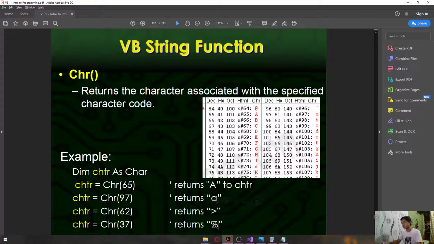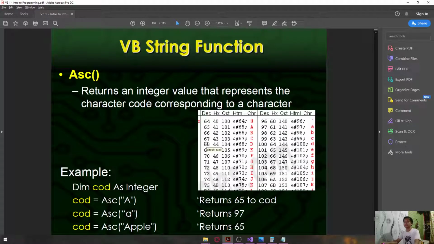For 37 is percentage. So if you want to see the complete set of this one, just search on the internet the ASCII code or the HTML code or the character code. Okay, it will show you this one. So this is for the decimal value, like hexadecimal, octal, HTML, and then the character.